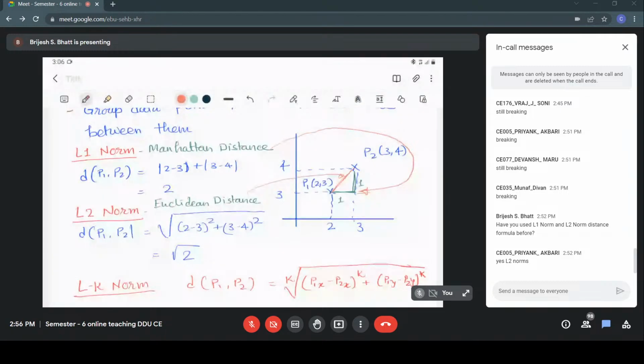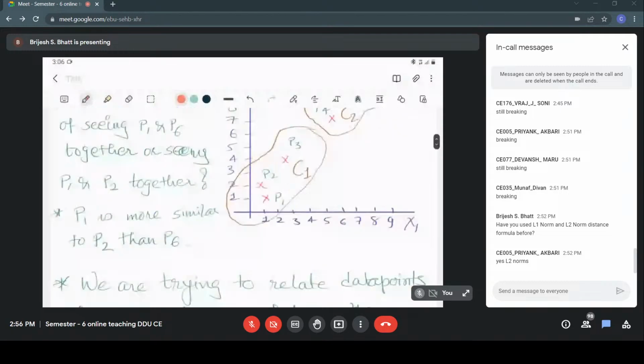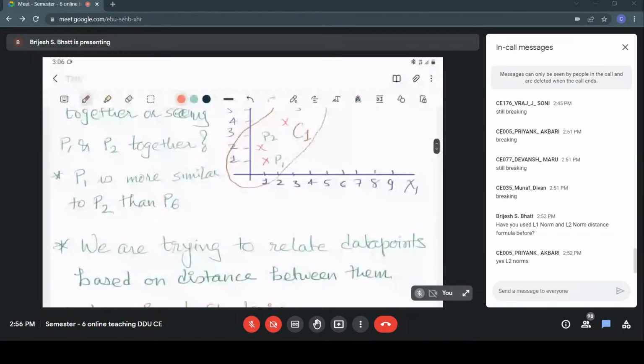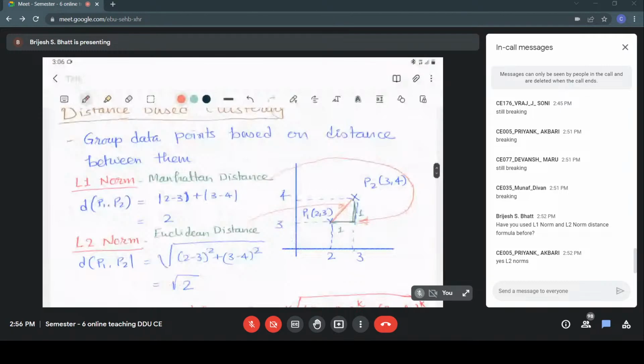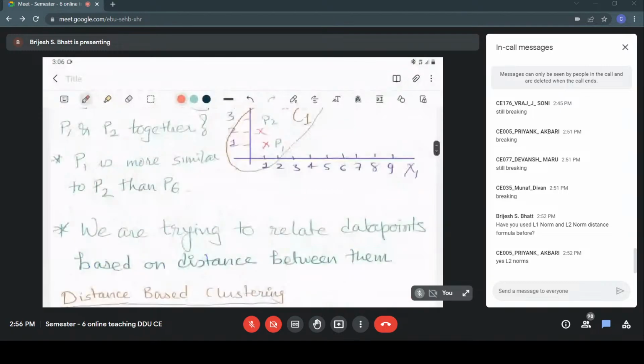So let's come back to the clustering problem where we want to group items based on distance. And now we have the distance formula, Euclidean distance also. So let me copy paste the data points again.